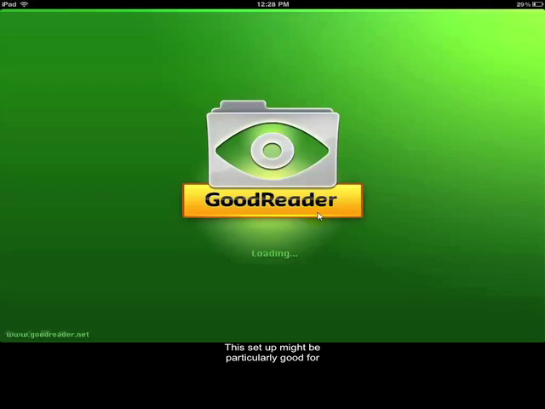This setup might be particularly good for you if you decide you want to create a folder in your Dropbox for each of your classes and add all of your class readings and documents and PowerPoints to that folder and then sync with your GoodReader so you could read it on the bus and take notes, or just on your way to class, and then sync later when you get back to a Wi-Fi connection.